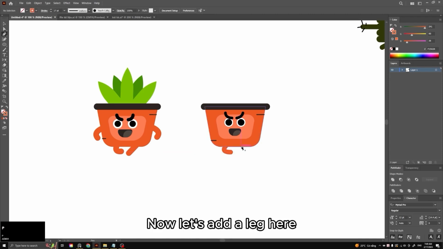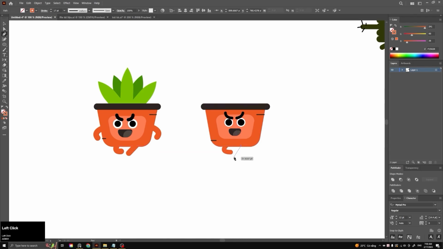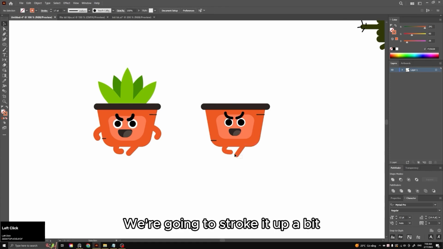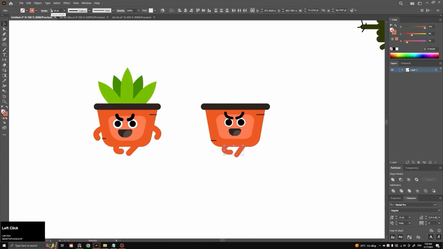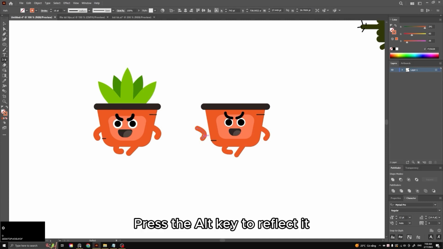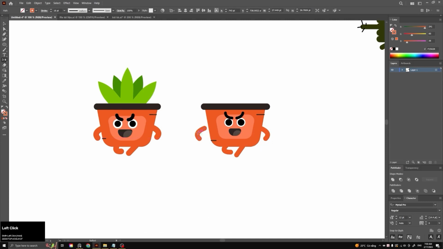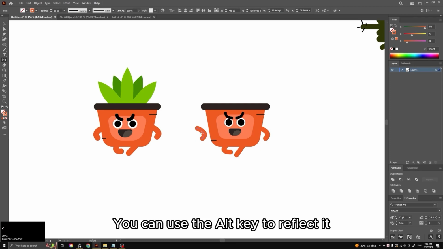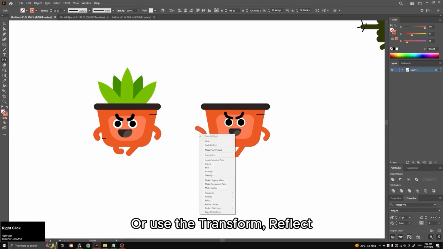Now let's add a leg here. These two legs are still a bit small. We're going to stroke it up a bit. Next to hands. We press Alt plus Shift to multiply it. Press the Alt key to reflect it. You can use the Alt key to reflect it, or use the transform, reflect.